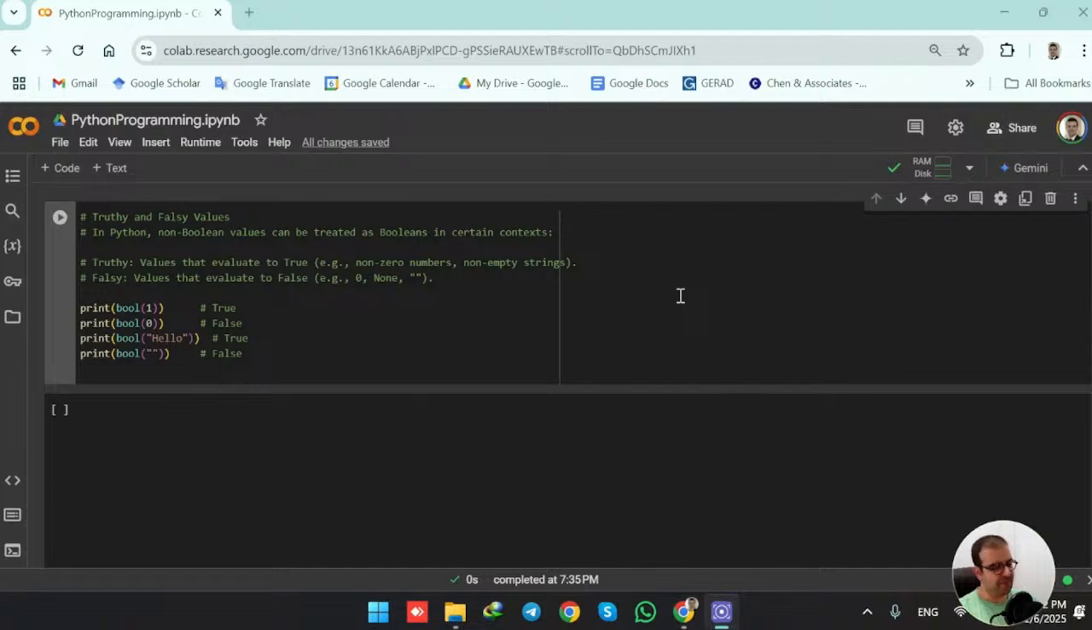Hello everyone, welcome back. In today's video, we're going to talk about truthy and falsy values. So in Python, non-Boolean values can be treated as Booleans in certain contexts. For example, truthy values evaluate to true. They are, for example, non-zero numbers or non-empty strings. On the other side, values that evaluate to false are 0, None, or empty strings, for example.